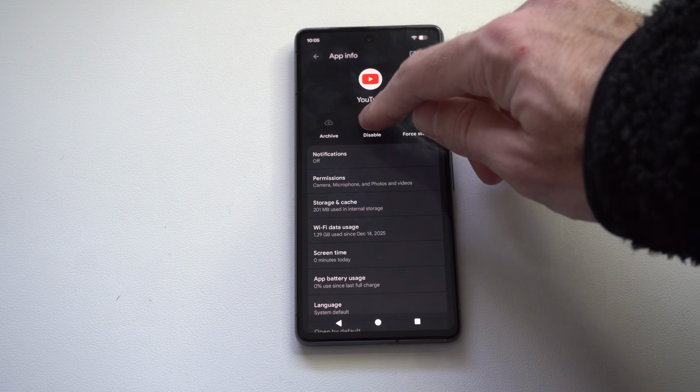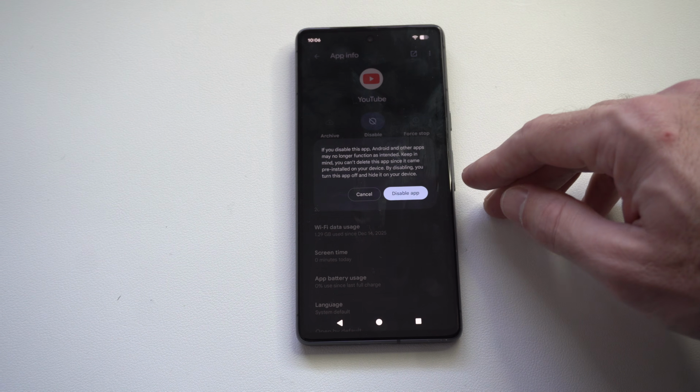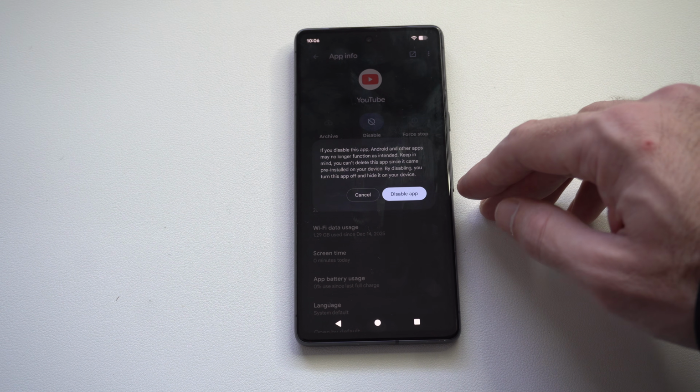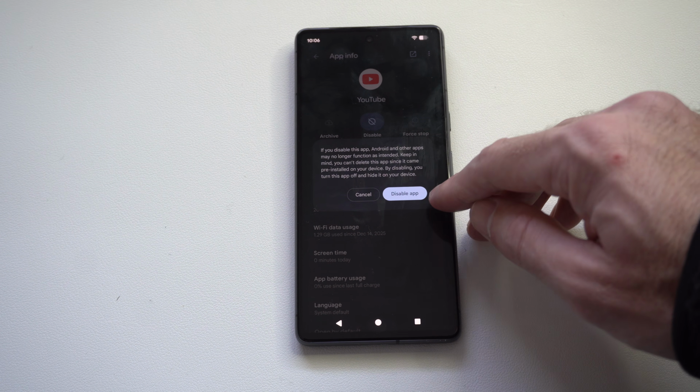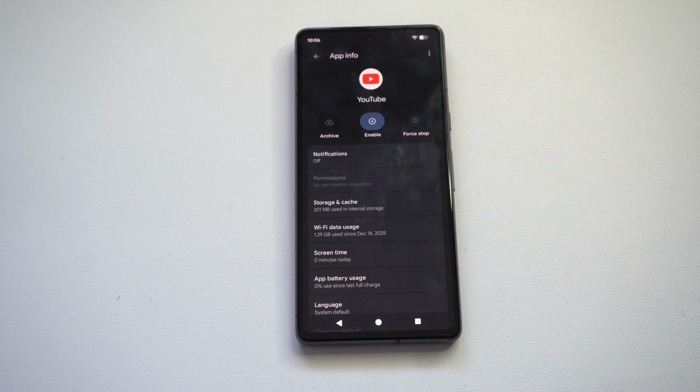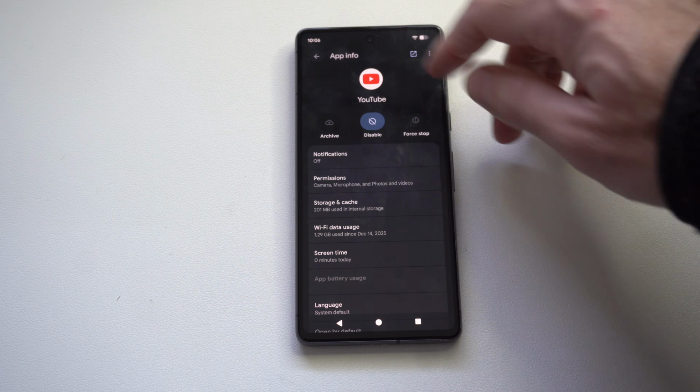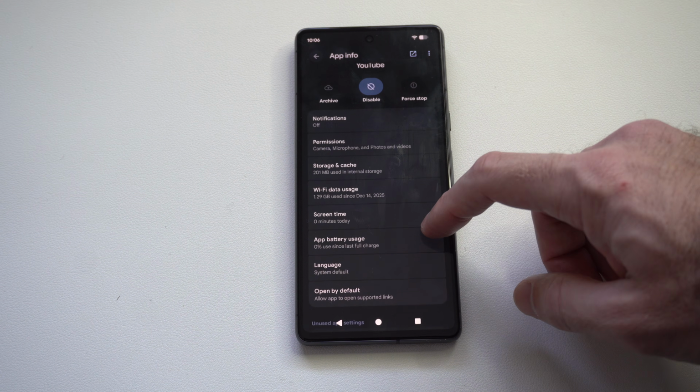Now you can also go to Disable. If you disable this app, Android and other apps may no longer function as intended. So we go to disable the app, and then we could just try re-enabling it right there.